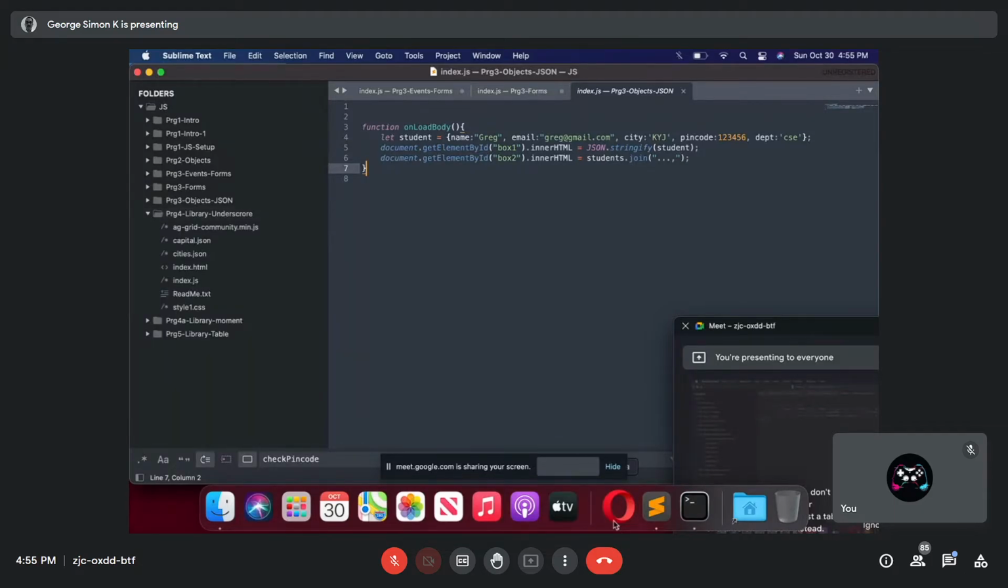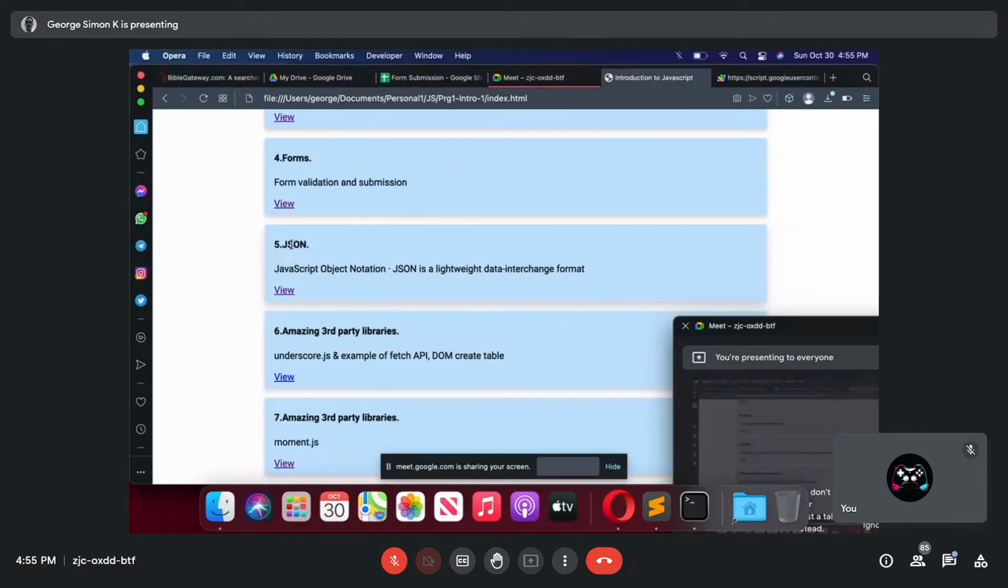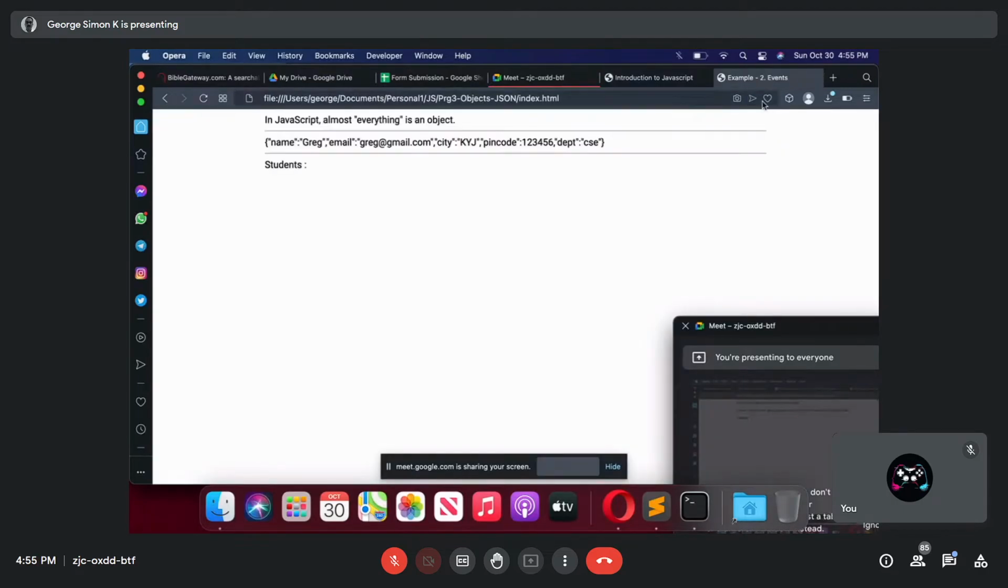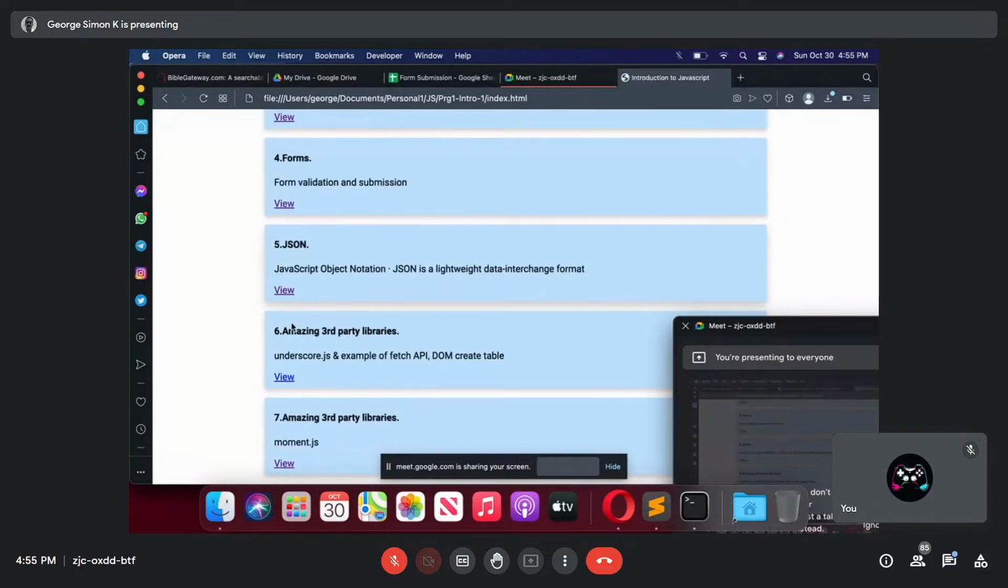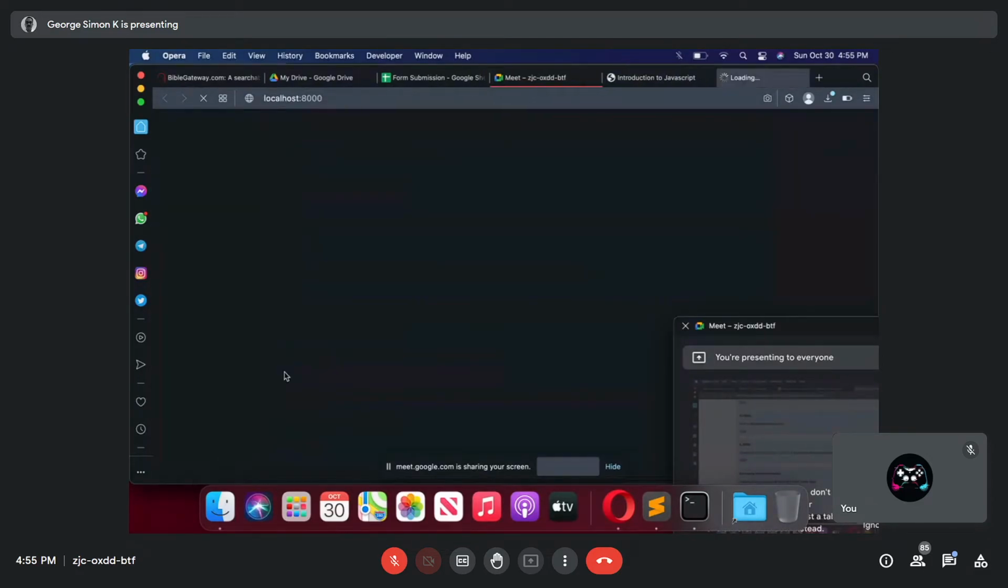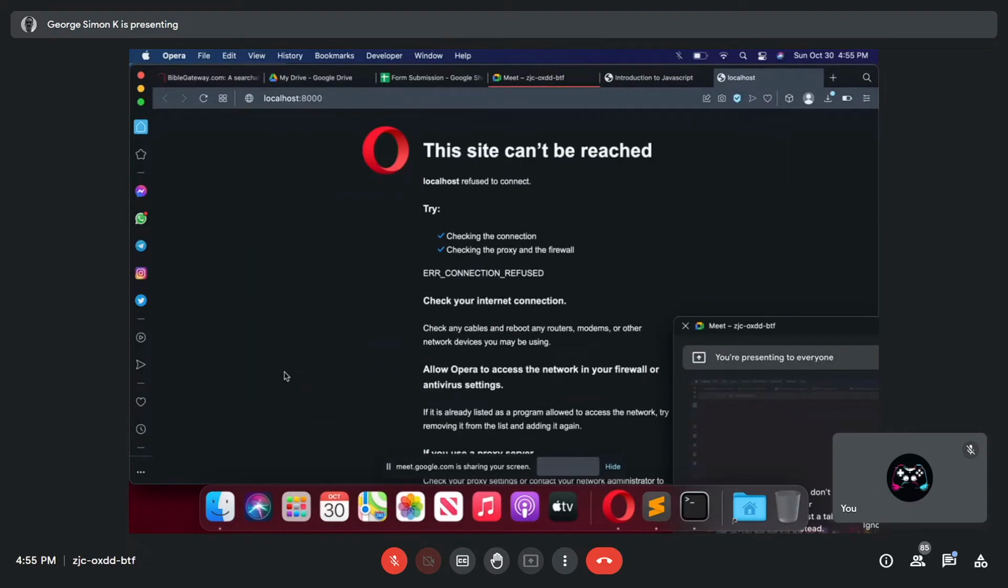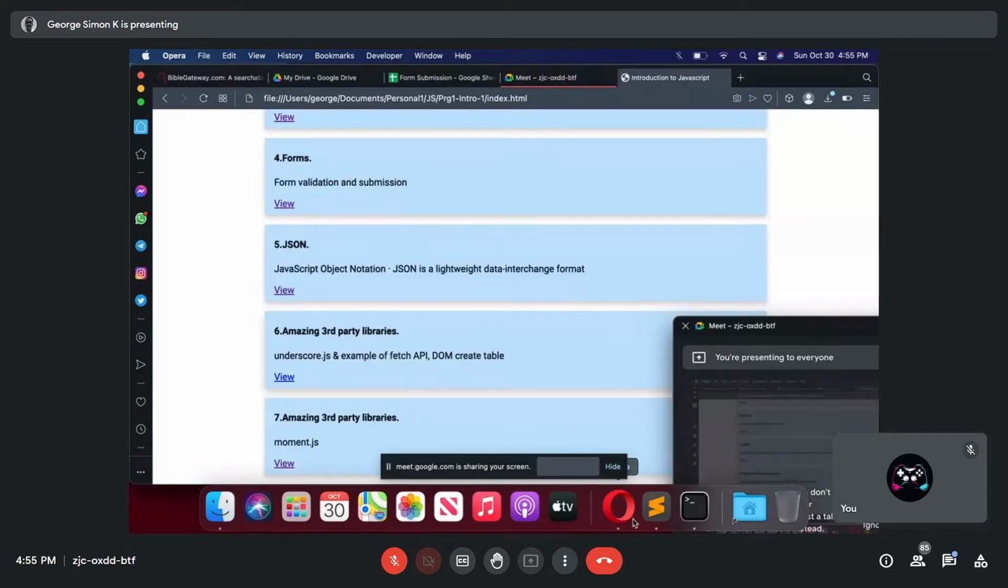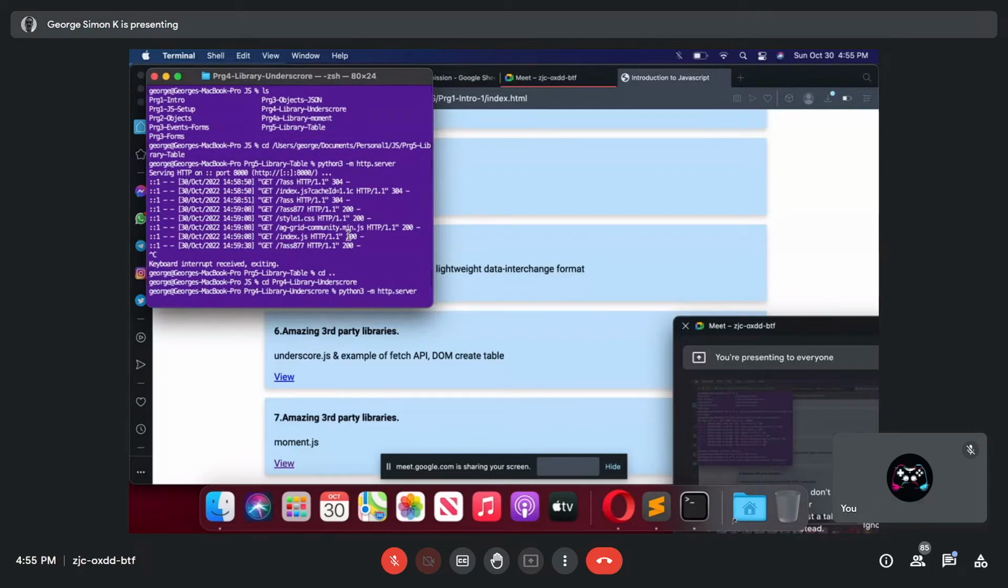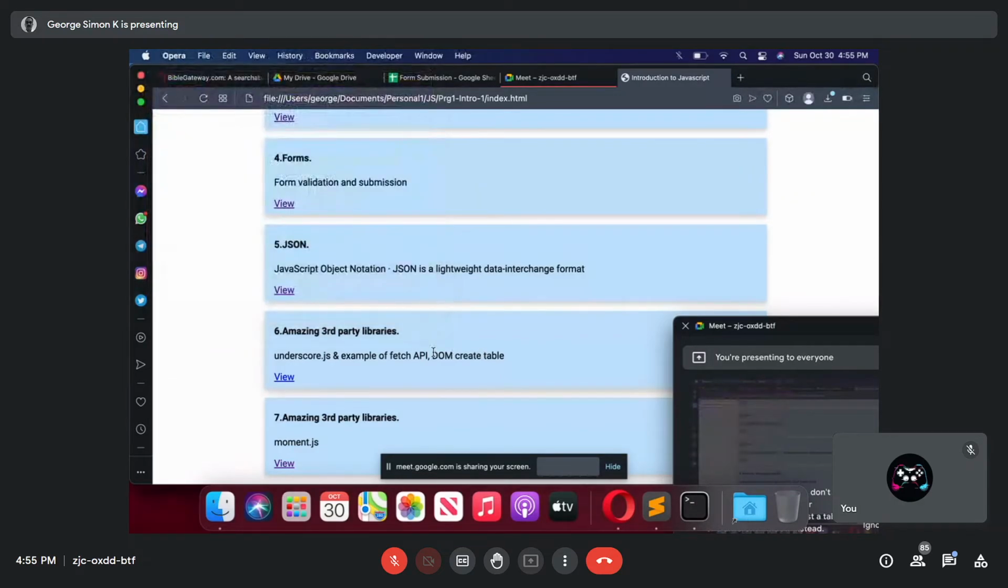And let me go to another example. JSON, basically, I'm displaying the JSON, that's it. I want to use the JSON here in this example. So when I use the JSON here in this example, I want to just talk about, there are a lot of amazing third-party libraries in JavaScript.